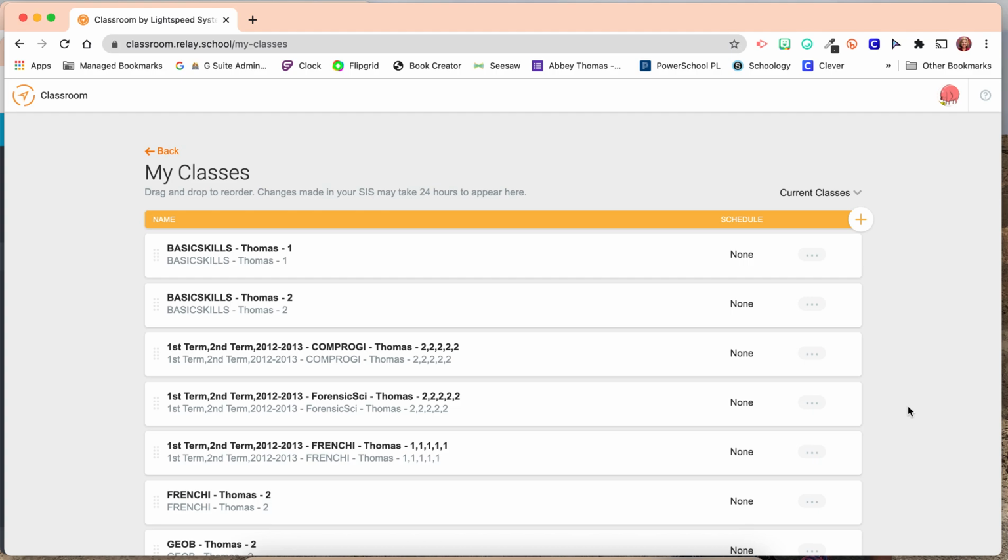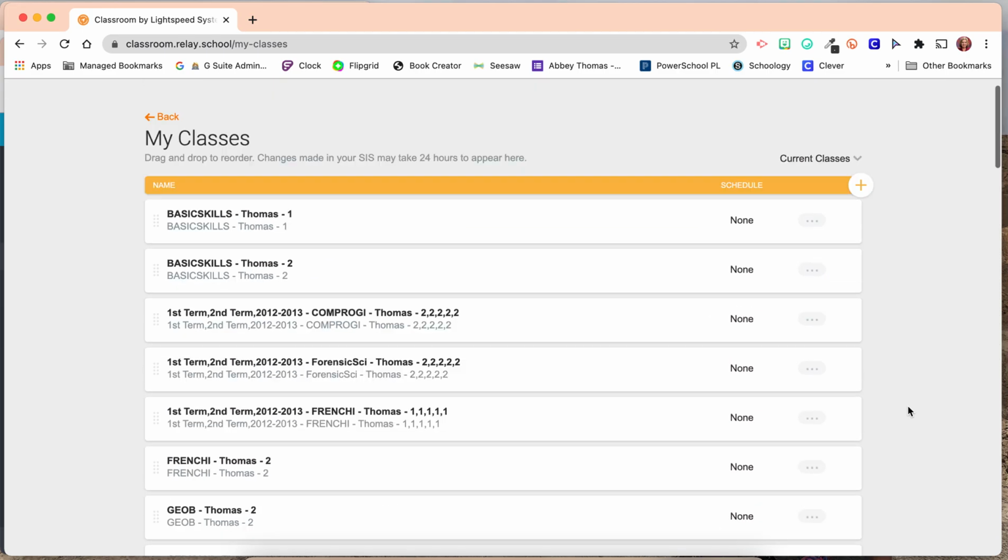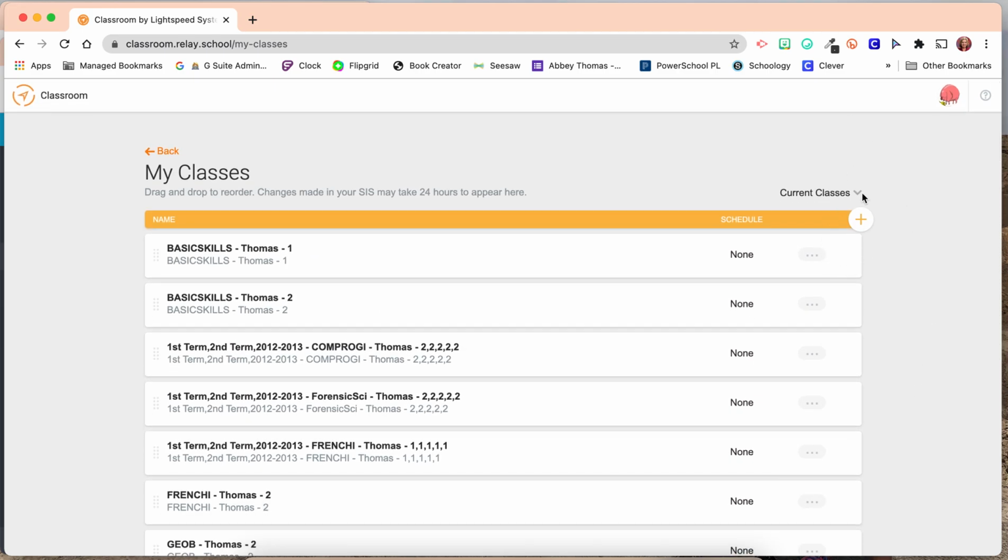There are times that you will want to create a custom class in Relay Classroom and add your students manually. To do this, you will click on your class list and then click Manage to view all of your classes. At the top of your class list, you will see the plus sign. Click on the plus sign.